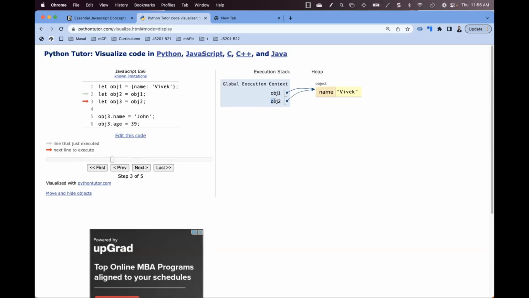It creates an identifier object2, and that object2 points to the exact same object. A new object is not created, Mohammed. So these object1 and object2 are internally pointing to the exact same object. Is it making any sense to you so far? Yes, sir. Okay, now let's move ahead.